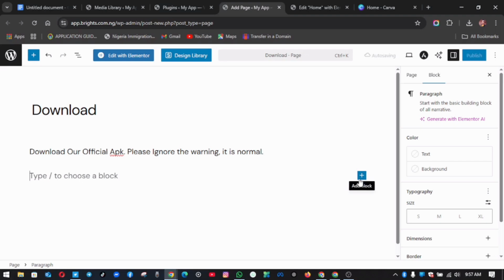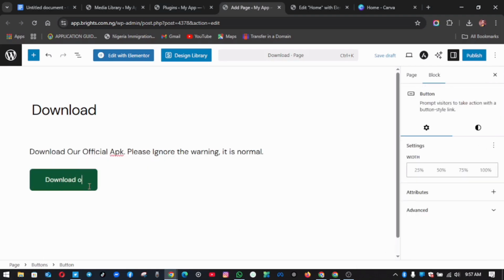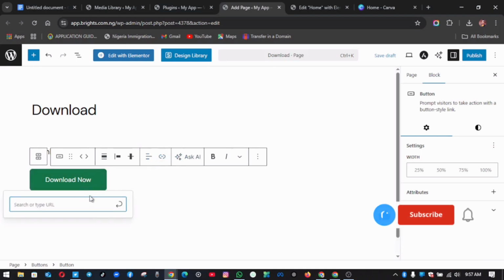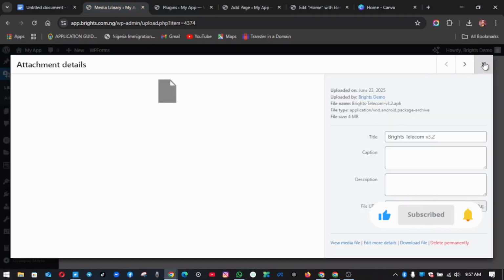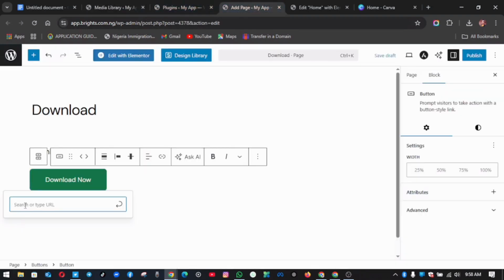Now you select this plus icon here, this block icon. You click on it, you add, you see buttons, add button, download. Now you just have to click on this icon. You will see it on your phone. Click on this link icon. Come to media library, click on the app, you copy URL to clipboard, copy it, come to the page and paste the link inside the link box. You paste it and press enter.